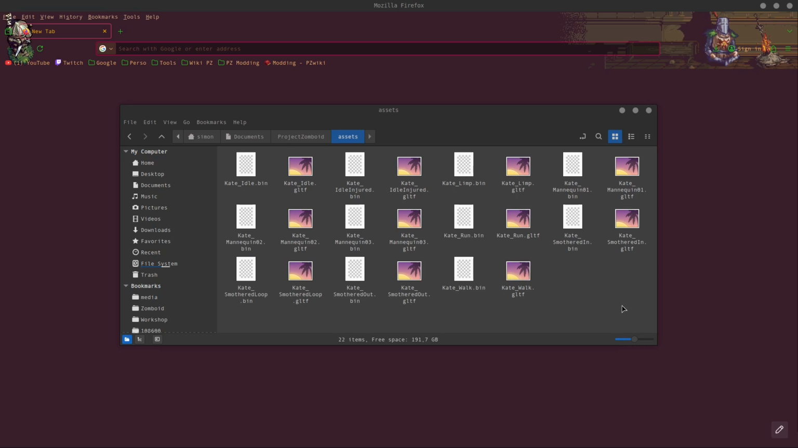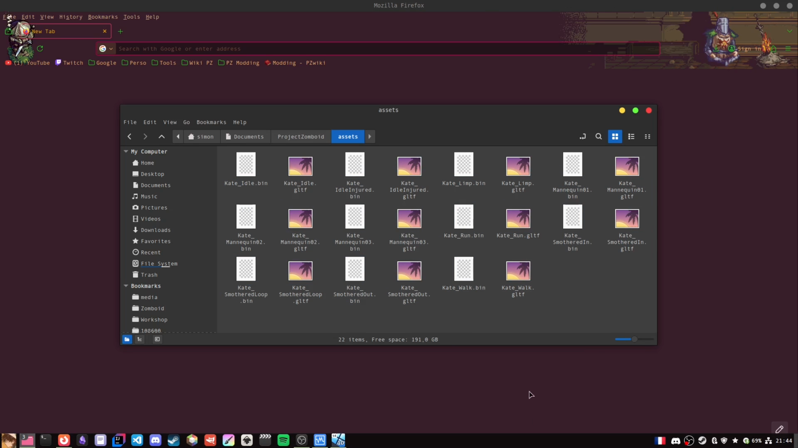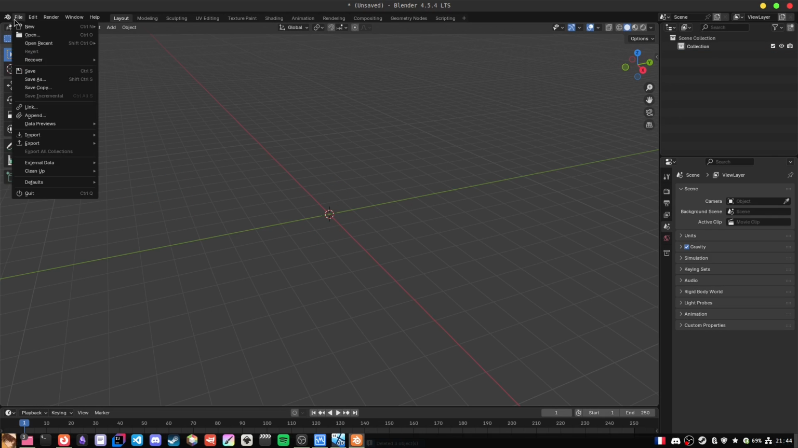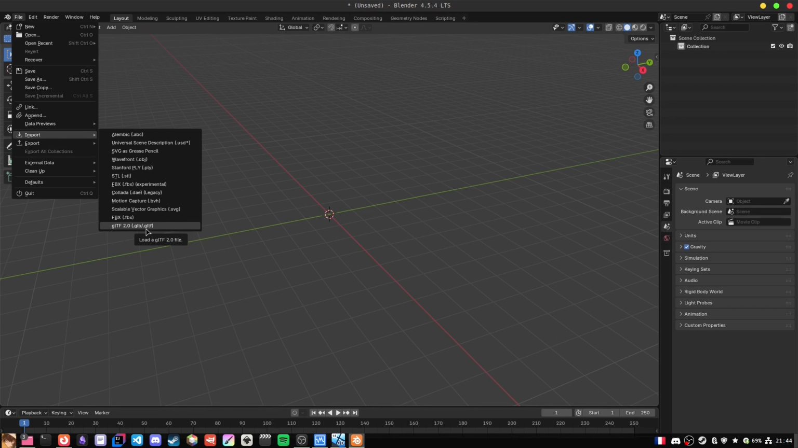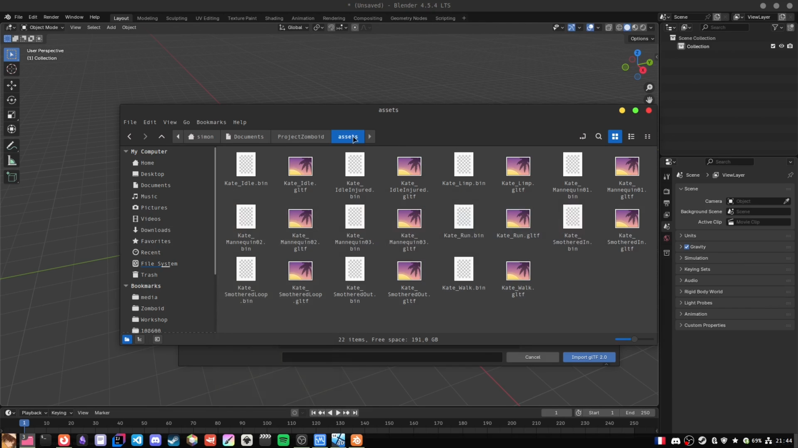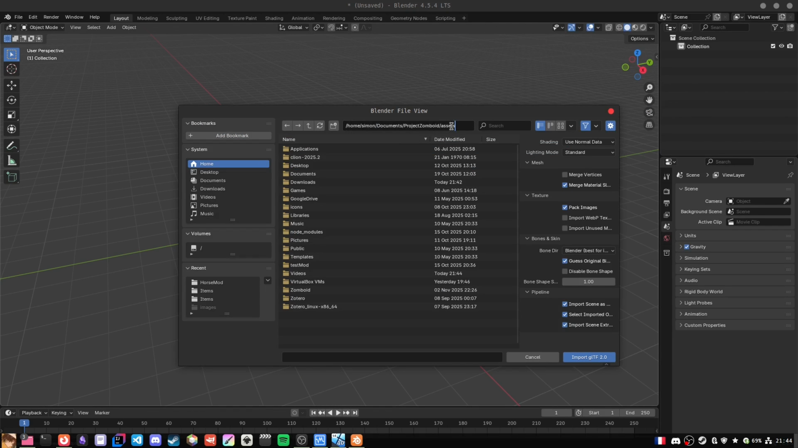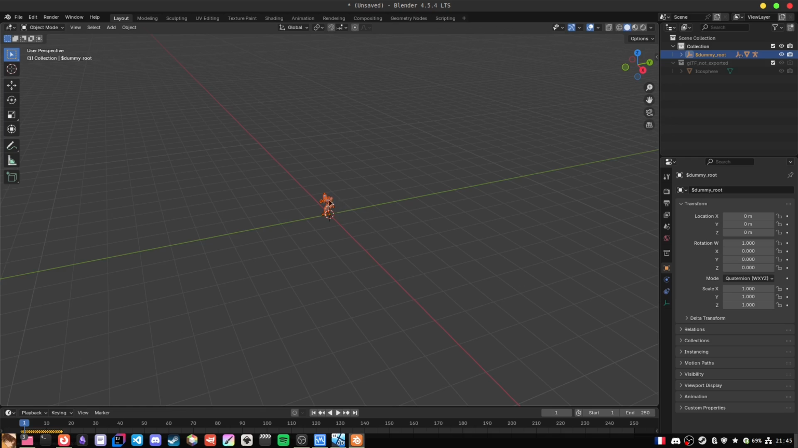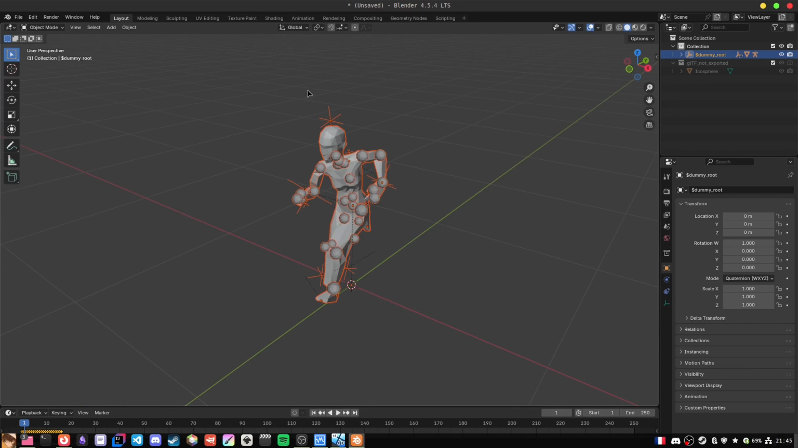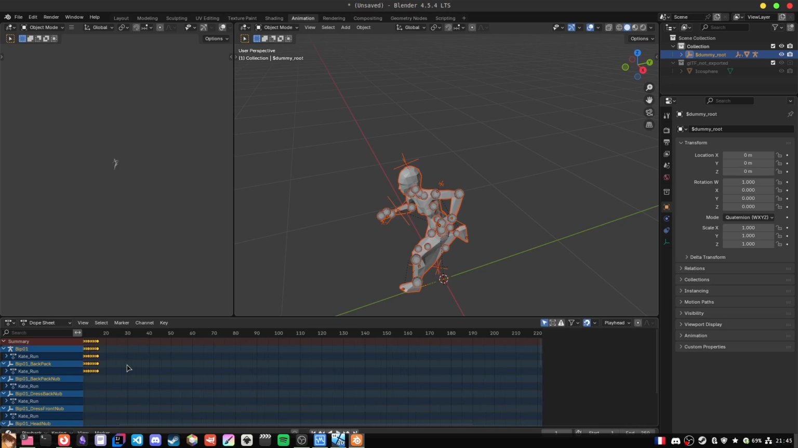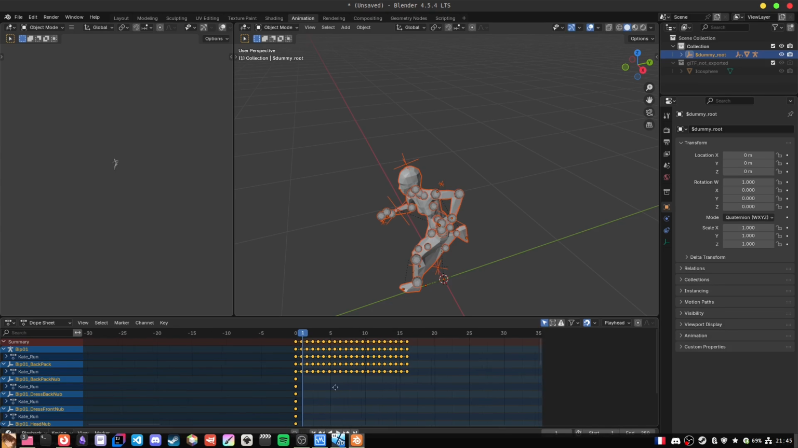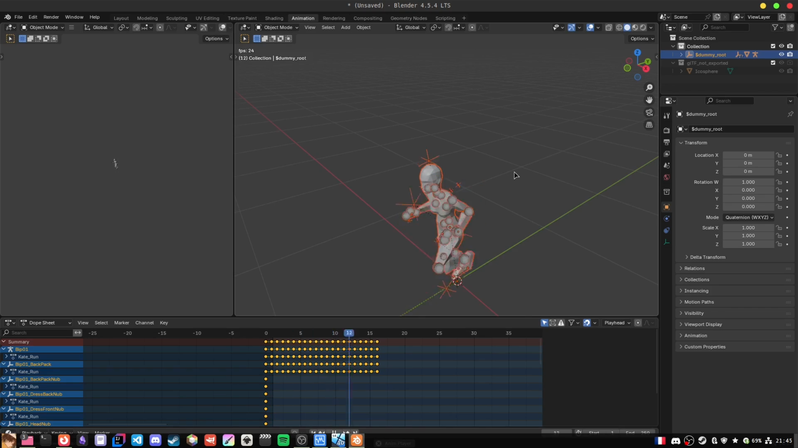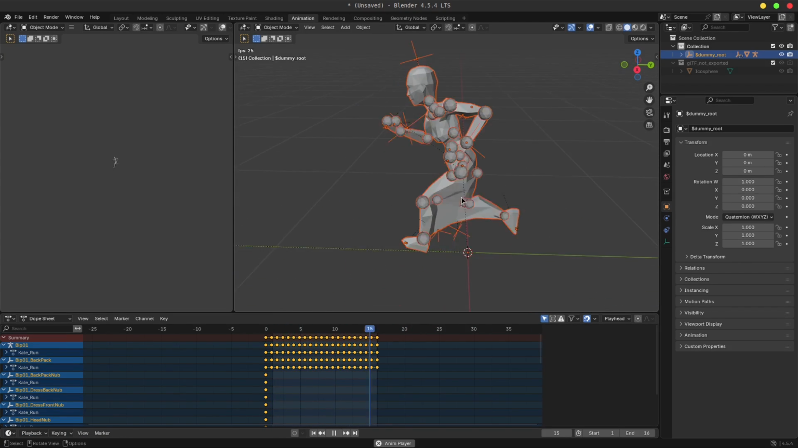Okay, so I moved those files over to my main computer, and let's try to open them in Blender now. In File, Import, you should be able to import GLTF files. If we go at the path, the assets, and we select one of those, let's say Kate Run, you can see we now have the animation. And as you can see, this is what an AnimsX converted file looks like. And there you go. You have your animation now.